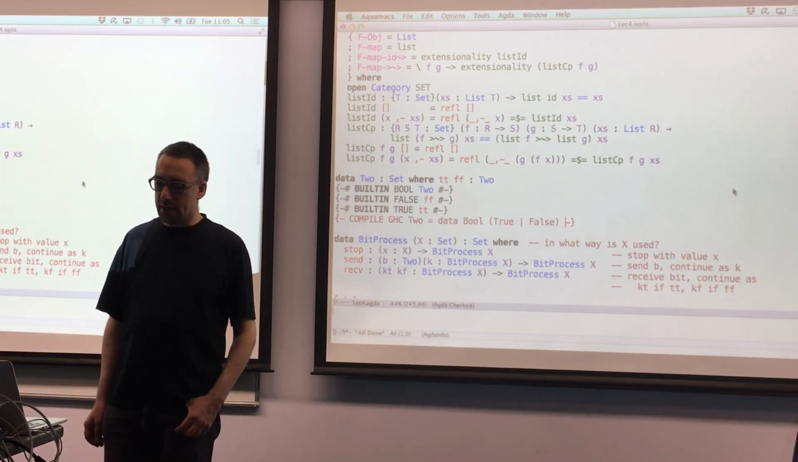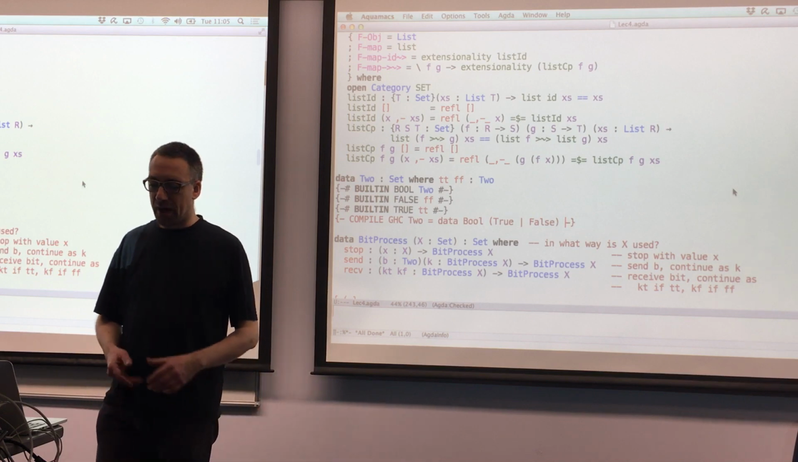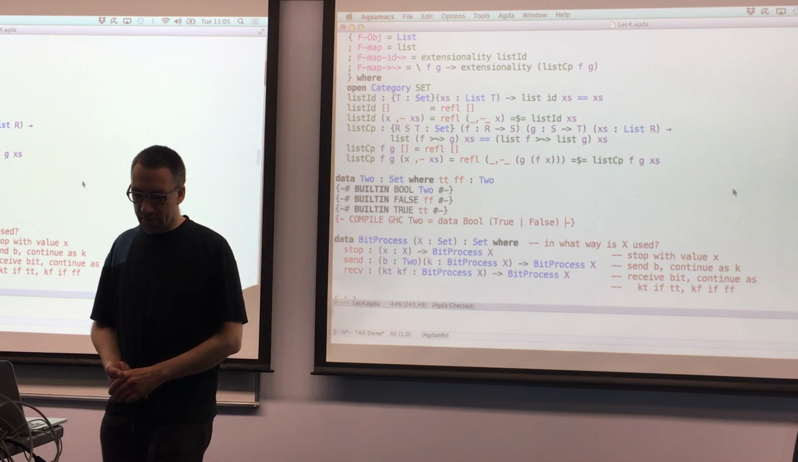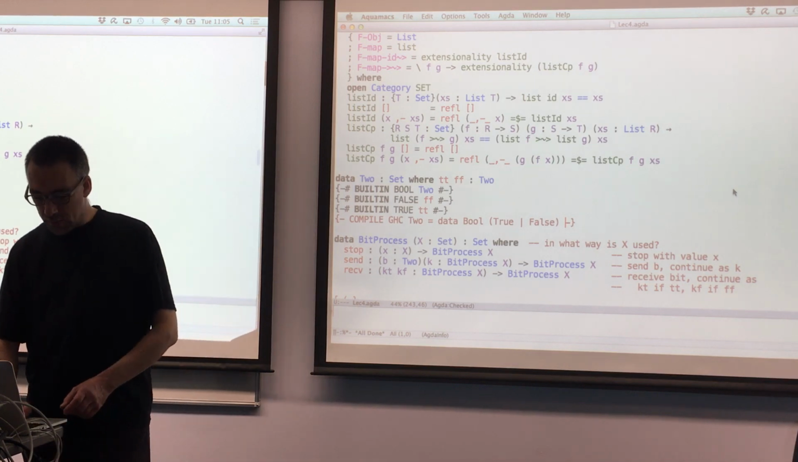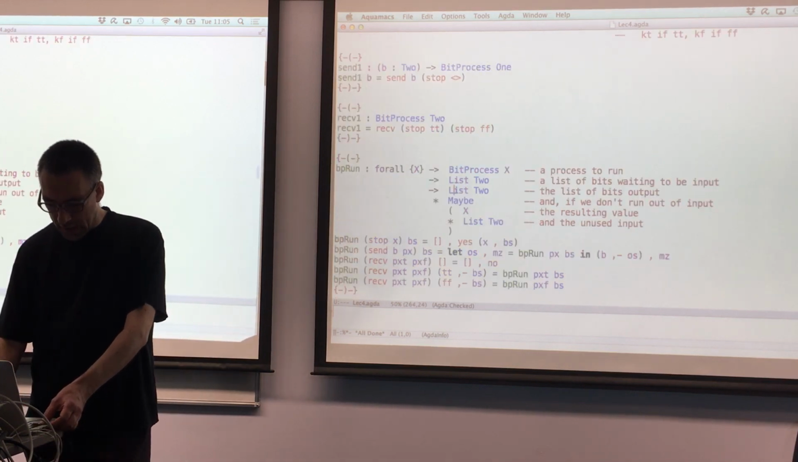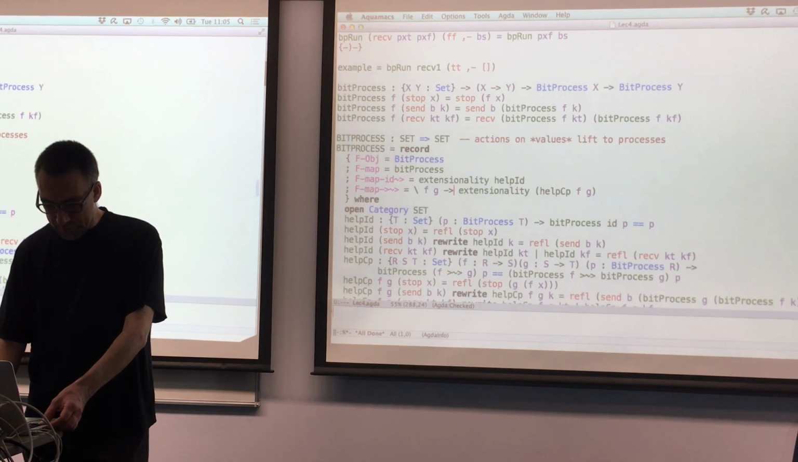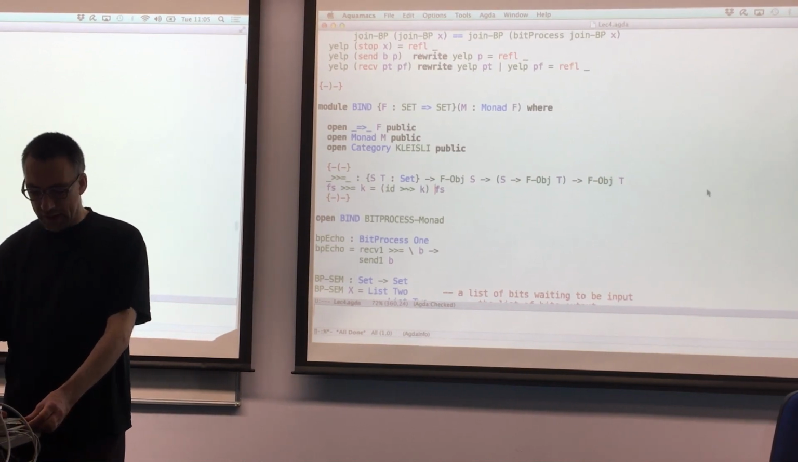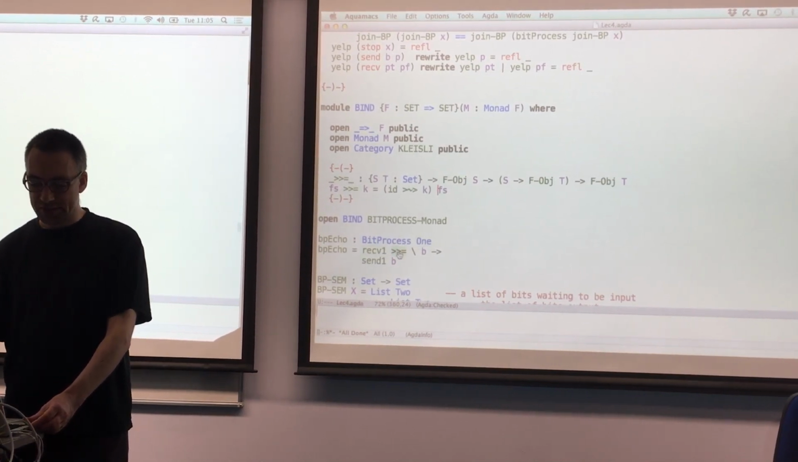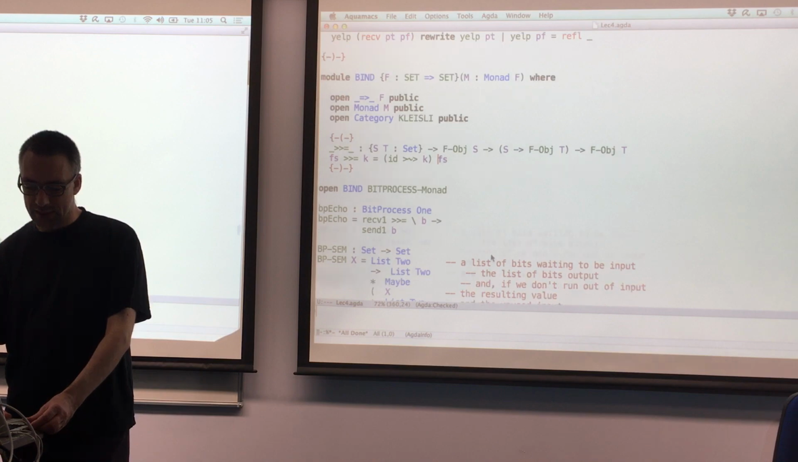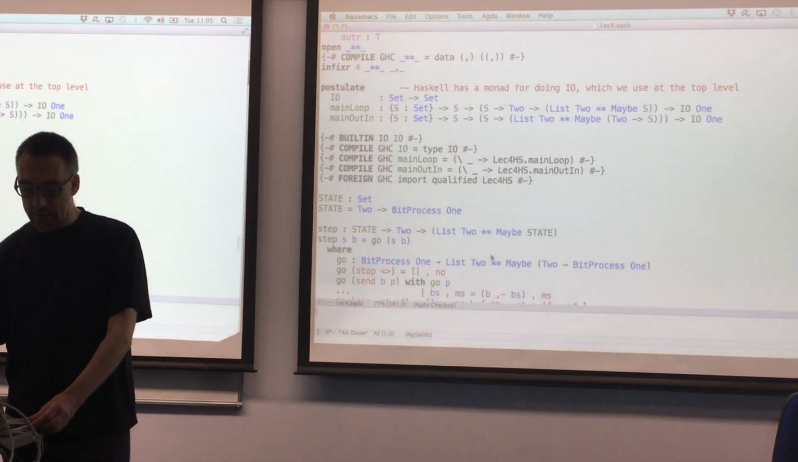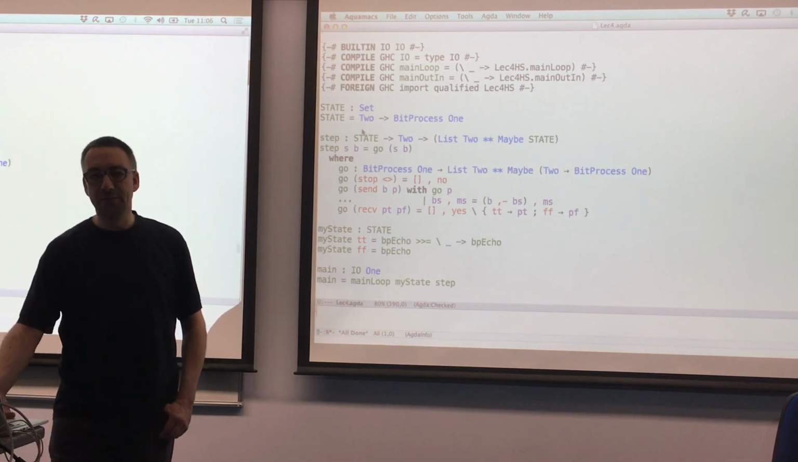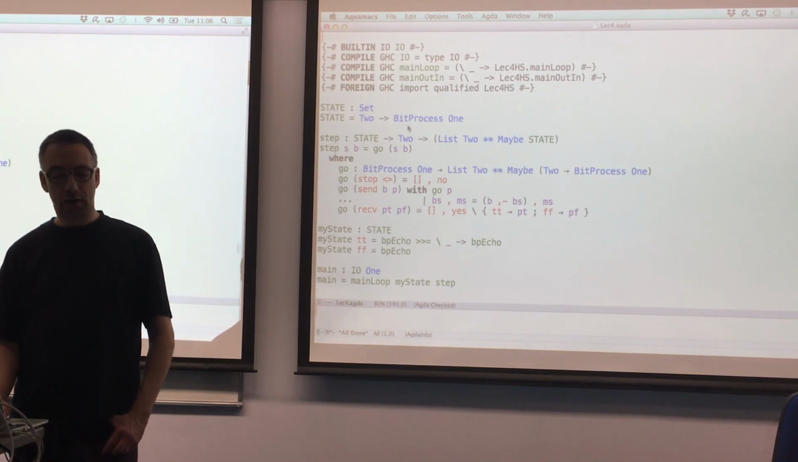Okay, let's get back to where we were at the end of the last lecture, where I was scratching my head trying to figure out what was going wrong. We had this bit process program where we defined BP echo that receives a bit and then echoes it. And then I defined states to be waiting for a bit before saying how to continue.